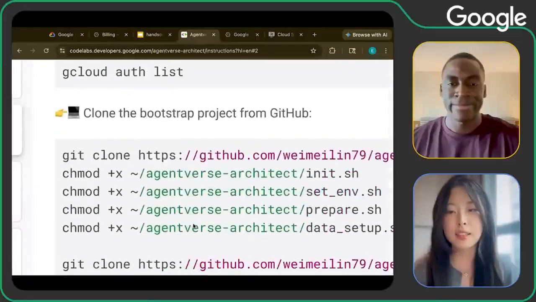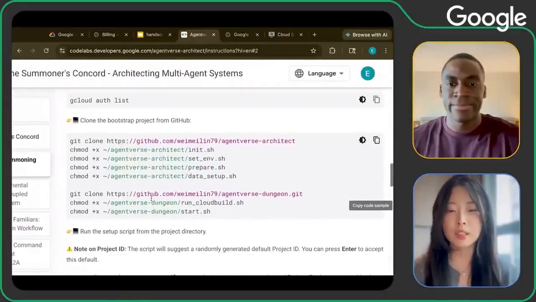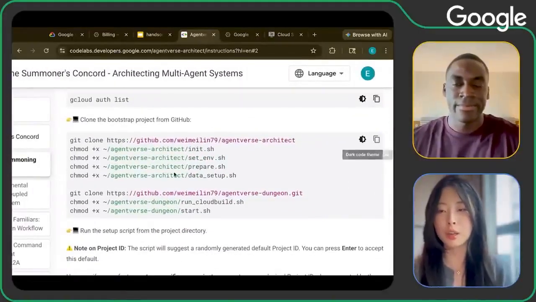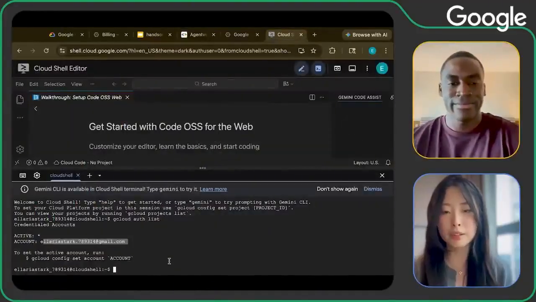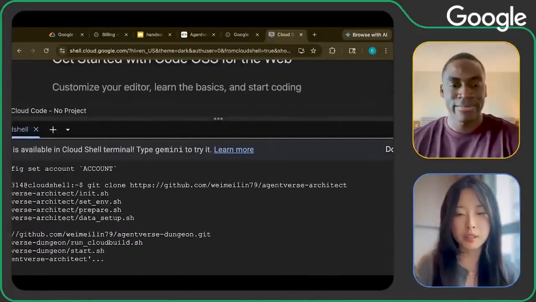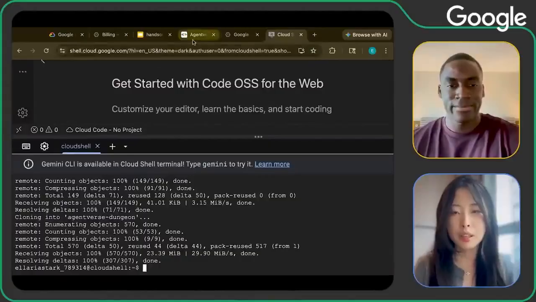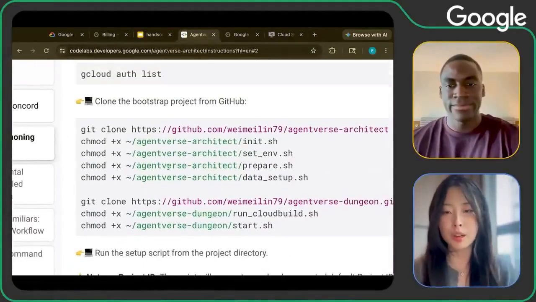And then what's next is let's clone this project. So I copy those commands and go back to my terminal, and I'm going to paste it over here. What it does is it will clone this project.